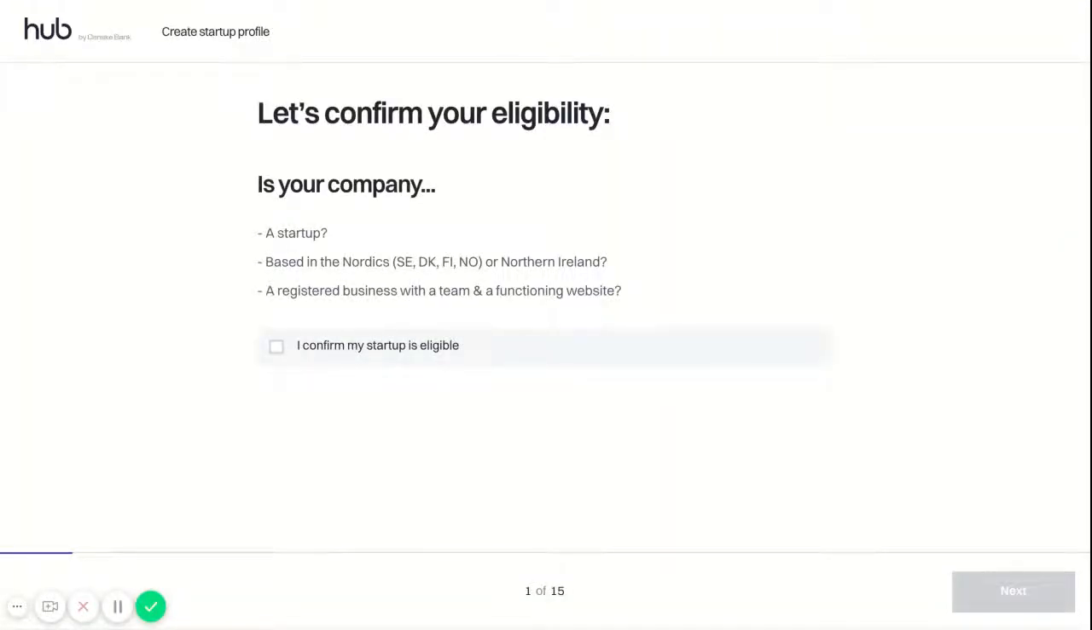So let's get started. First things first, we need to confirm your eligibility to join the Hub. We need to first figure out that you are actually a startup. You might be wondering what we mean when we say a startup, and we've written a whole blog post about it. So we're going to keep it short here. You can read the whole thing through the link we are going to put into the video description.